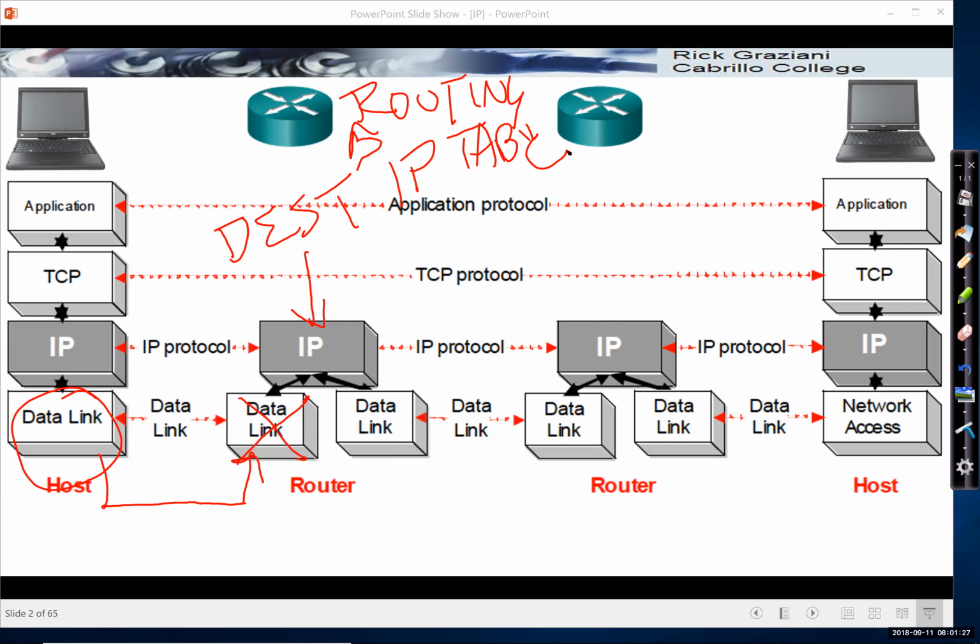But as you'll see here, it will then encapsulate the IP packet in a new data link header and trailer and forward it on to the next router. So in this case, it can't reach the final destination, it just forwards it to the next hop router, where this router again removes the data link header and trailer, and does the same thing. It will make its forwarding decision by looking up the destination IP address in its routing table.